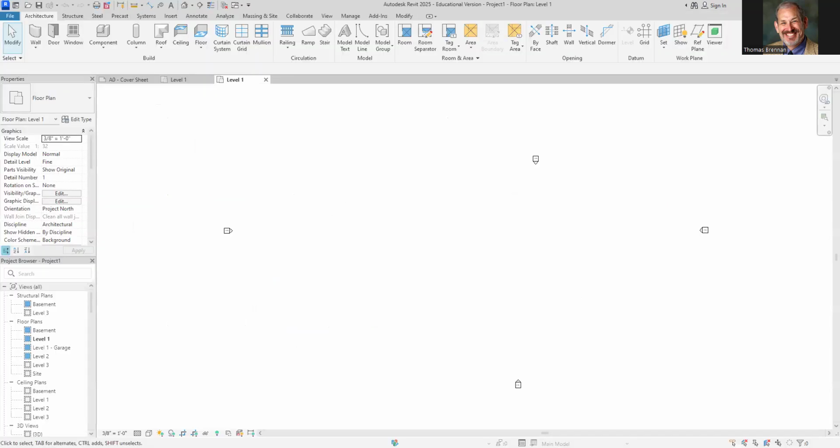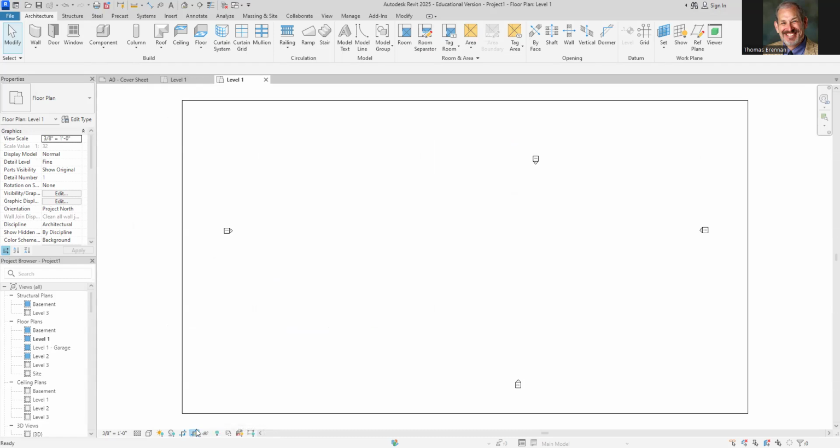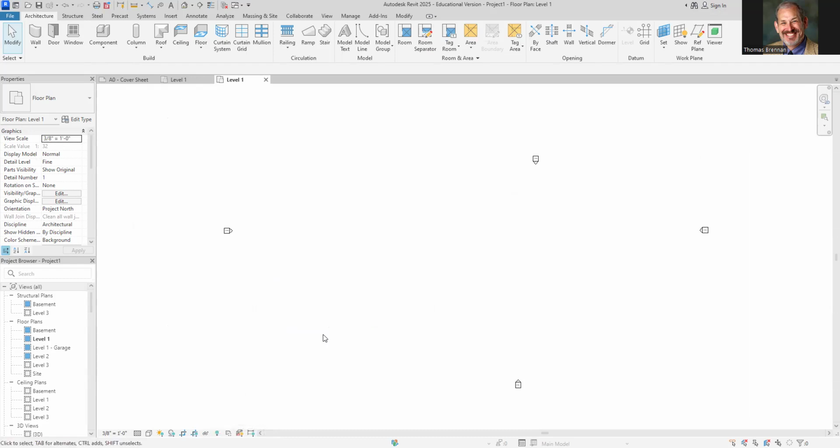Now notice that what I've got here, I've got a few things happening. Okay, first of all, this is my crop region. I'm seeing the whole thing. I went through a little bit to get this together. These right here are your elevation markers. So I left them there as a clue. You will turn those off.